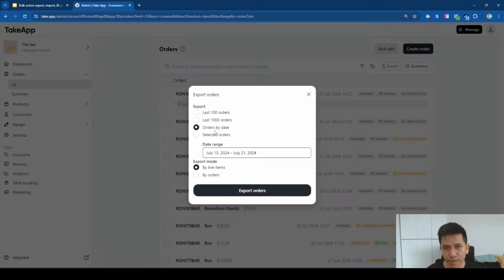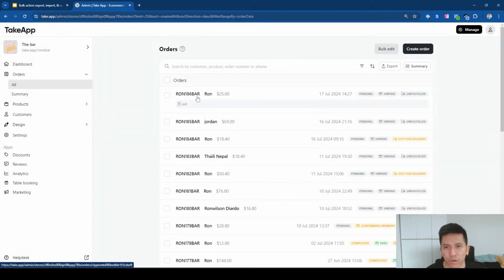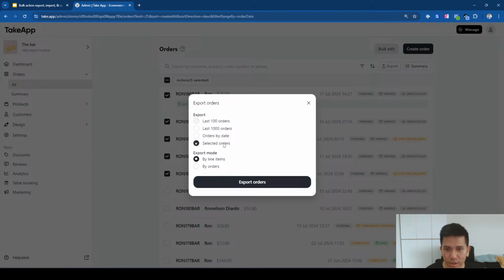Then selected orders works like this. You tick the items, this is selected orders, and then you export. You choose selected orders, then click by orders or by line items, and then export orders. So it will only export like five items. All right, so I will show you what the difference is between by orders and by line items.